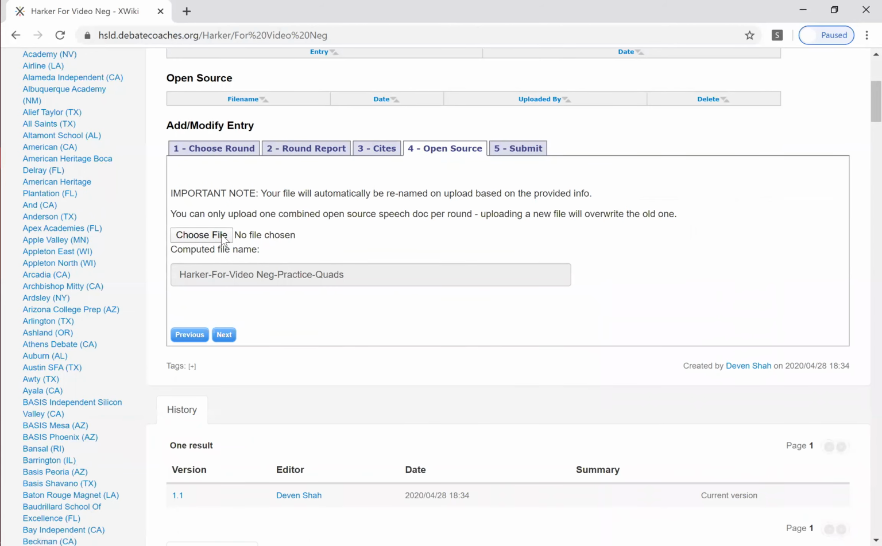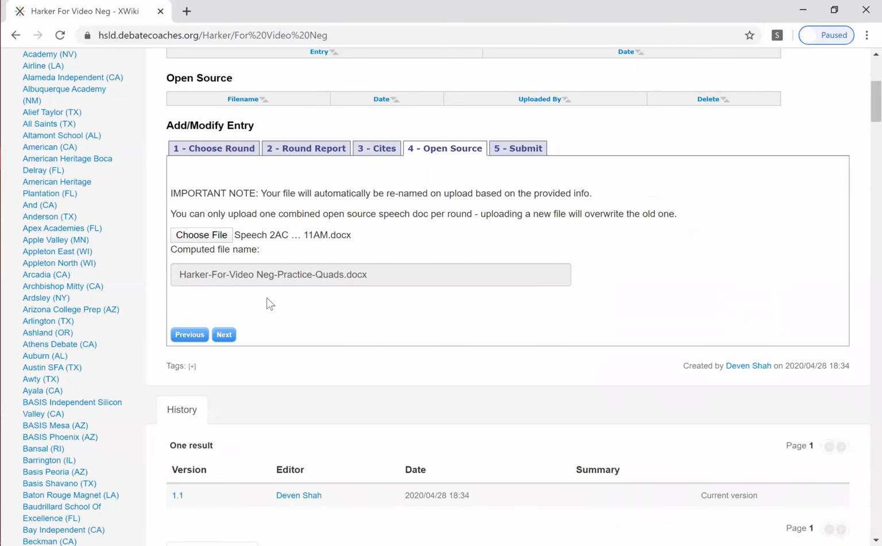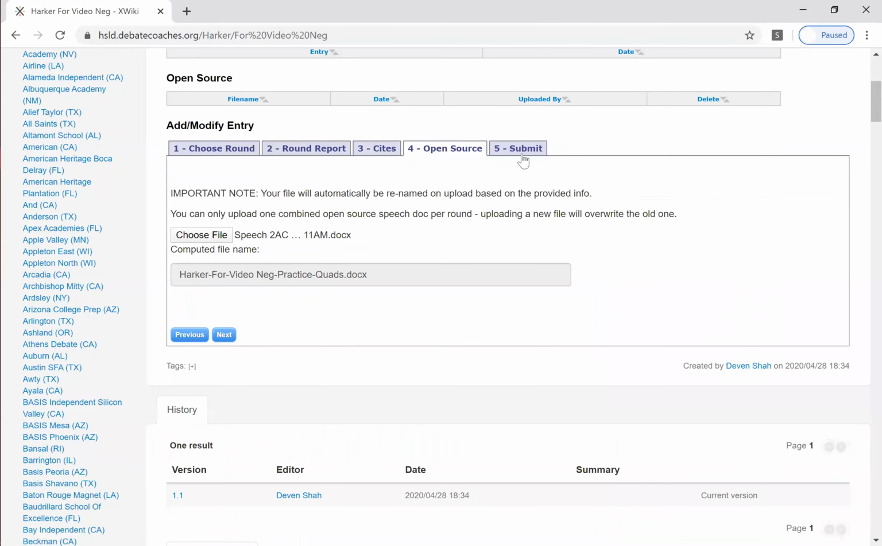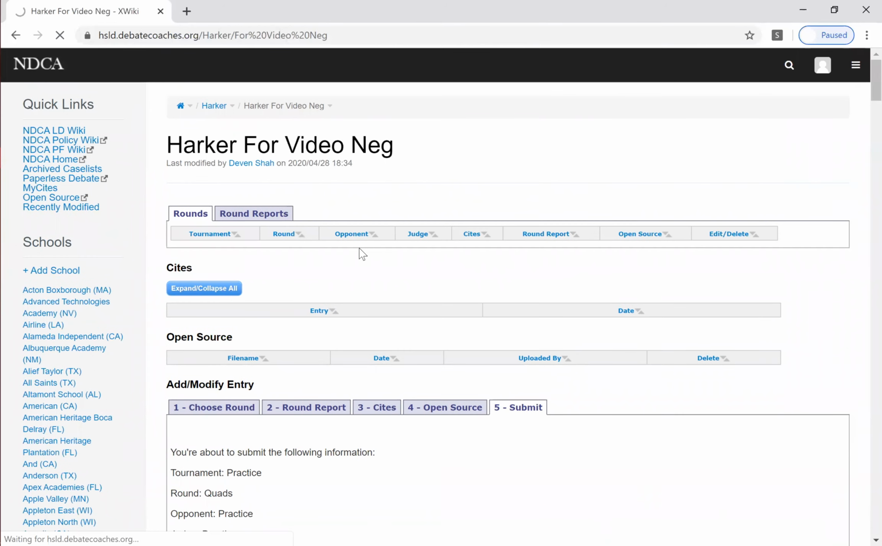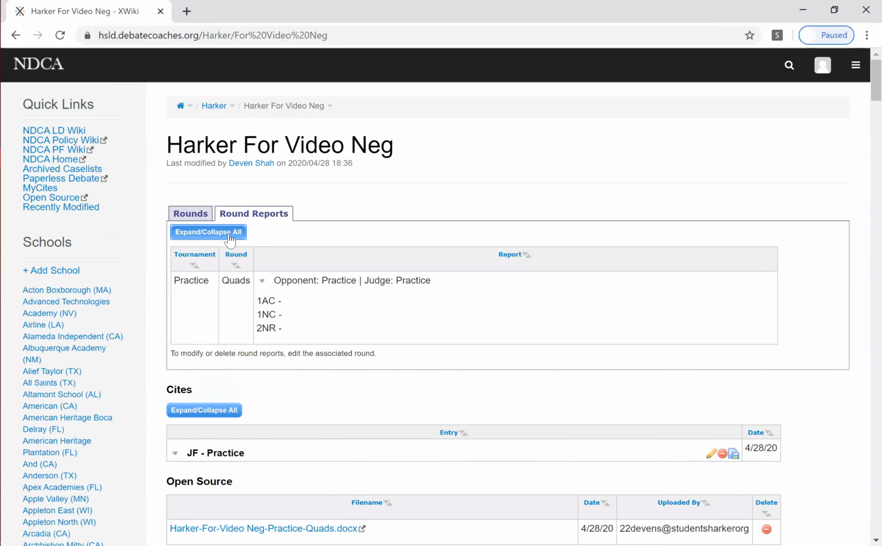And then we're going to open source. This is important because it allows everybody to see the actual original Word document with all the card text, etc., which is important because it allows opponents to re-highlight your cards or see what evidence you've brought to the debate. So then you click add entry, and if it doesn't give you any problems, then you'll have a new round that can be looked at through round reports.